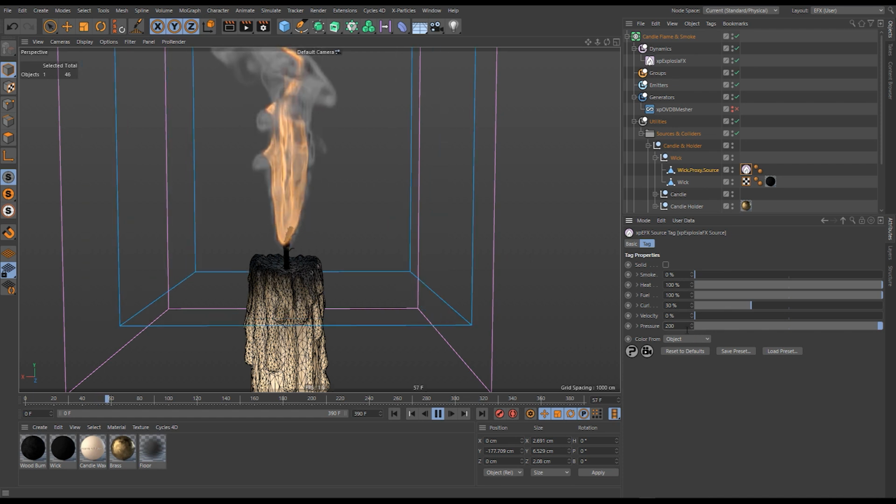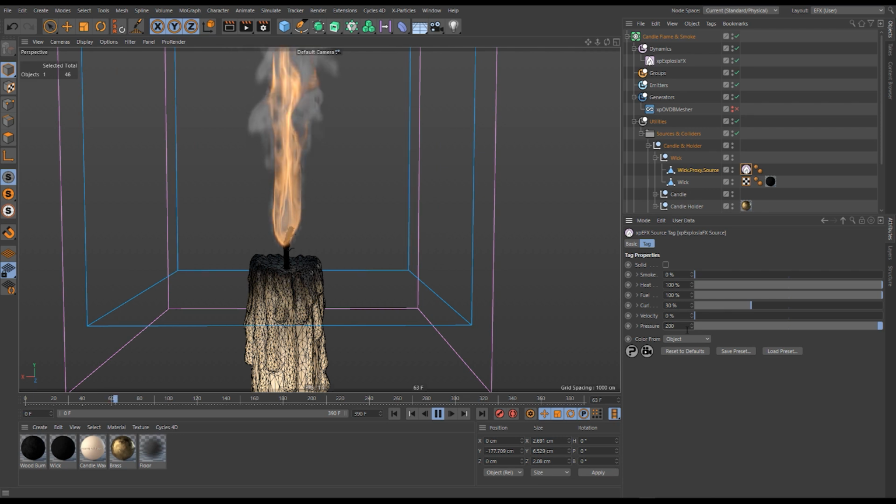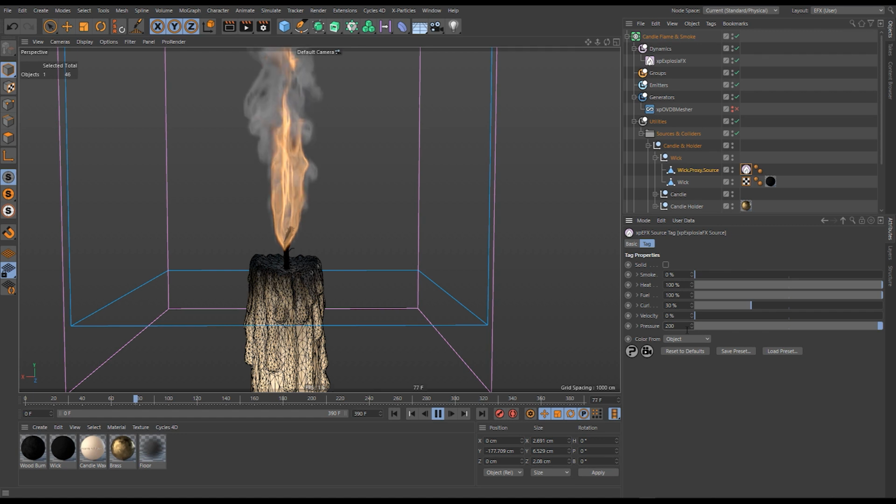Now, of course, the pressure is simply adding these new velocities. It's pushing away from our source, our proxy source, into areas of lower pressure, which is causing our fuel and our heat and other properties to advect away from our wick, which is creating this much larger flame that we're seeing. Now, we're also seeing inside that flame quite chaotic motion, and some of that is coming from our source tag in the form of this curl parameter.